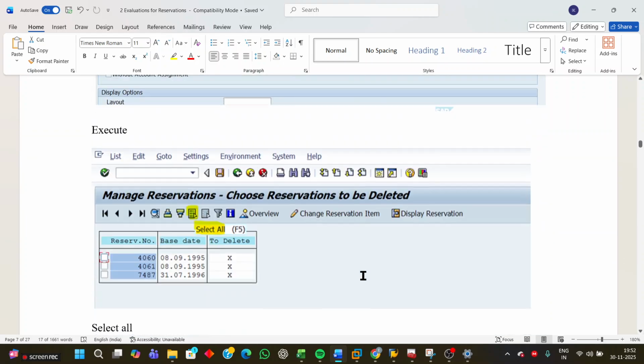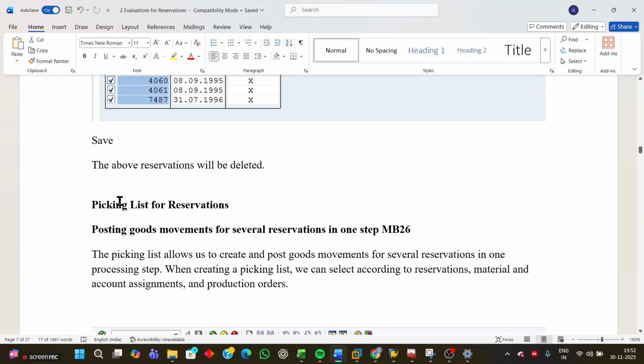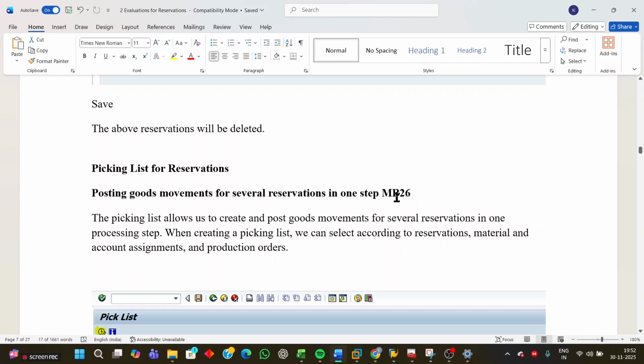So the next thing is picking list for reservations. So what is this picking list? MB26. We can post goods movements for several reservations in one step using the picking list MB26.